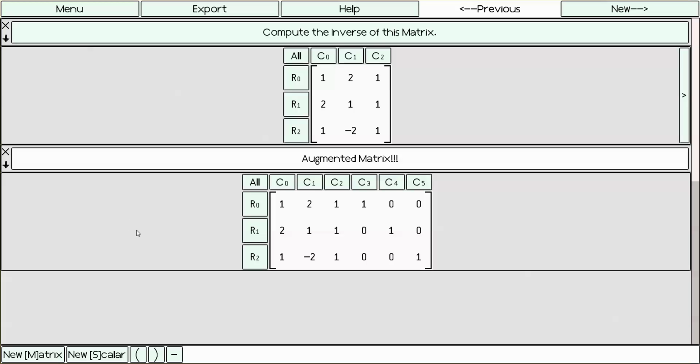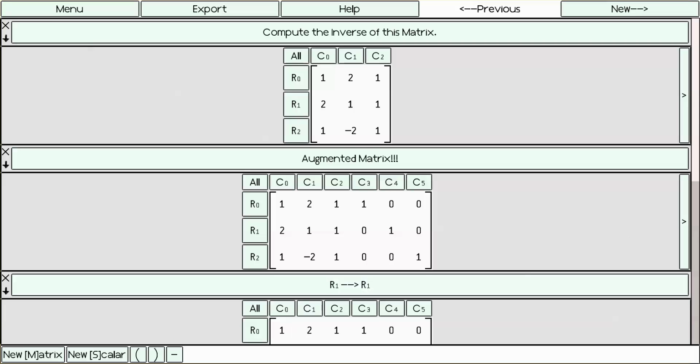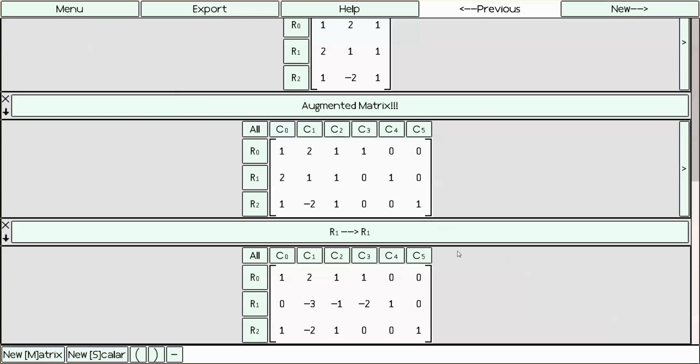The first thing we need to do is subtract 2 times row 0 from row 1. Like always, we want to first select the row that we wish to mutate, which is row 1. Now we're going to subtract 2 times row 0. Now we're going to evaluate this. We're going to scroll down to make sure we always see the last result.